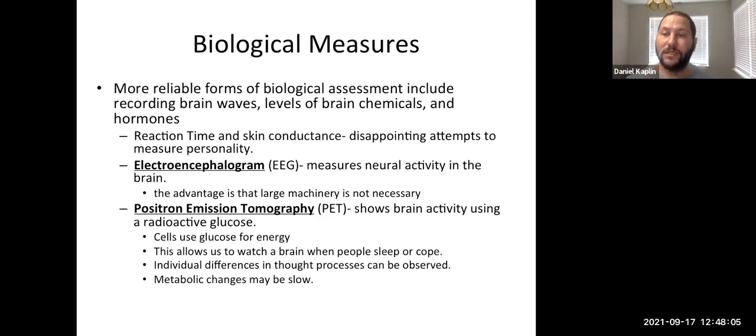Now, more reliable measures of biological assessment have emerged. So reaction time is a nice measure. Skin conductance for sweating is a nice measure. EEG, measuring brain functioning, the firing of the neurons in the brain, is a nice measure. PET scans or fMRIs are good measures. So you could see activity of the brain or different parts of the brain based on doing a task.